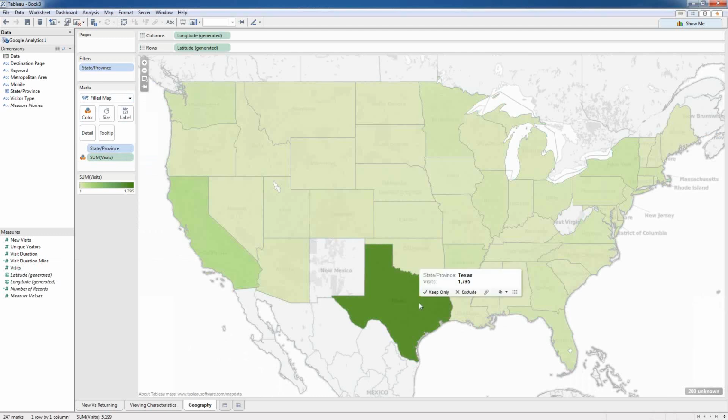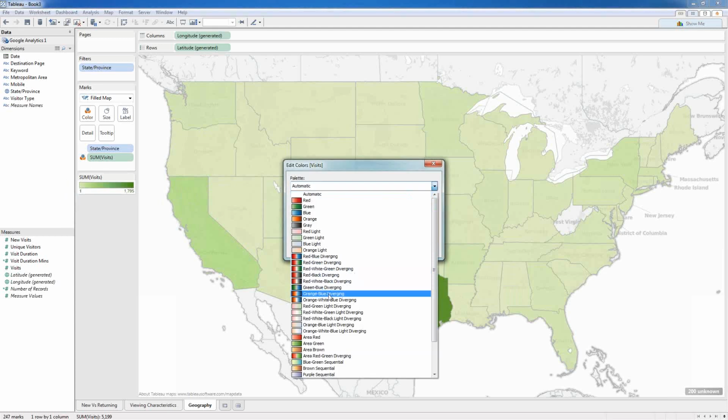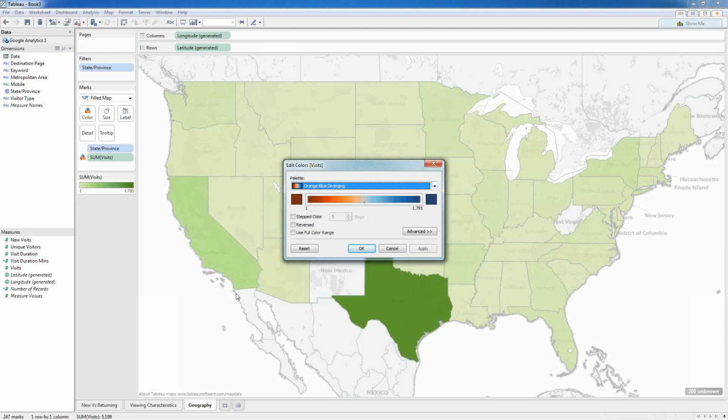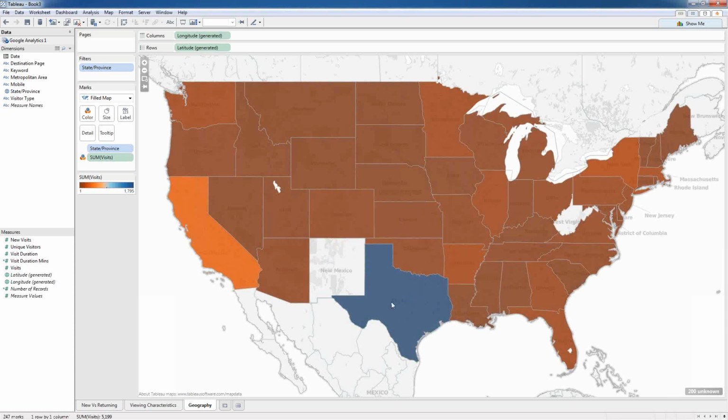Now, once I look at visits, you can see, wow, we've got a ton from Texas, but we don't have much from anything else. It's a little difficult to read. I'm going to try first by editing the colors to make this a little easier to read. Let's go orange-blue. No, that still didn't necessarily work. Texas is still just overseeing this.